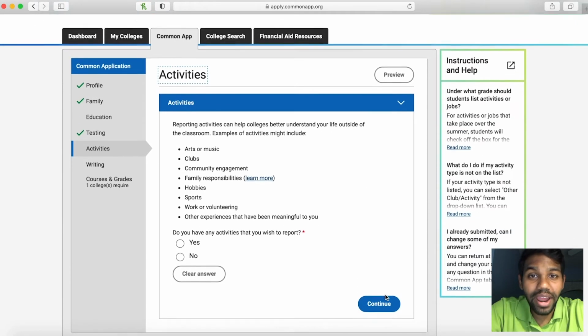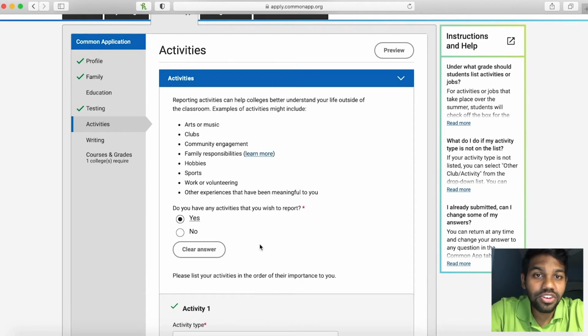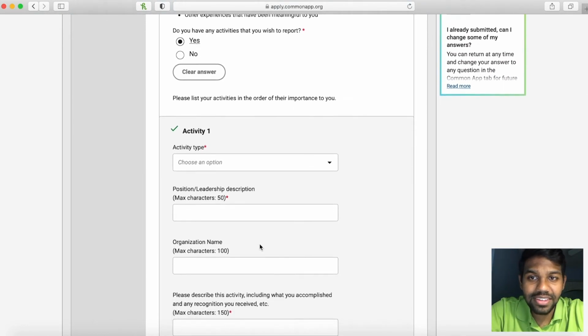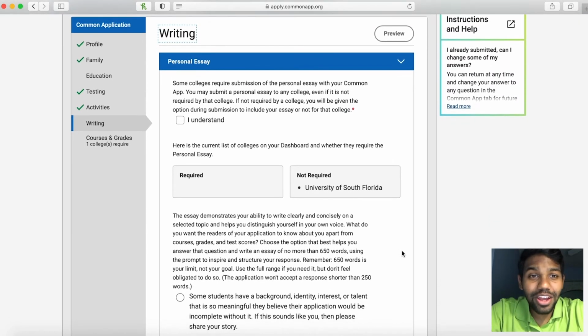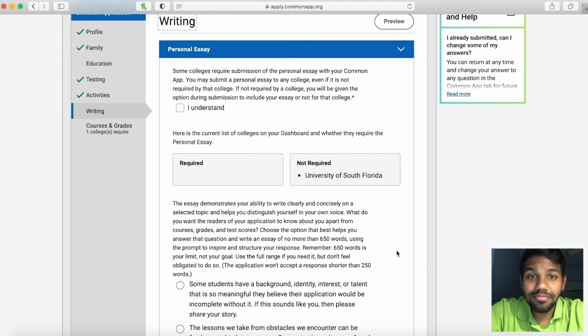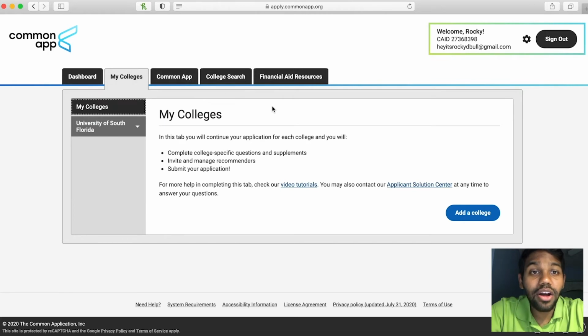Here you may report activities to help colleges gain a better understanding of your life outside of school. Some examples include your participation in arts or music, clubs, sports, and even community activities. The final section of Common App is writing. Depending on which college you are applying to attend, you may need to write an essay. But USF does not require a written essay with the application, nor is it used in the evaluation process. When you're finished filling out your Common App, navigate to My College tab.